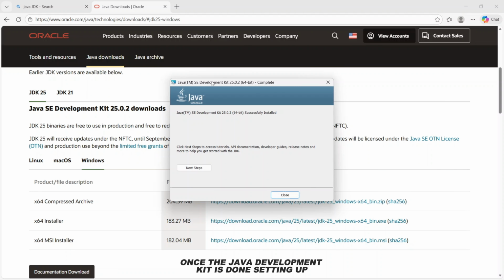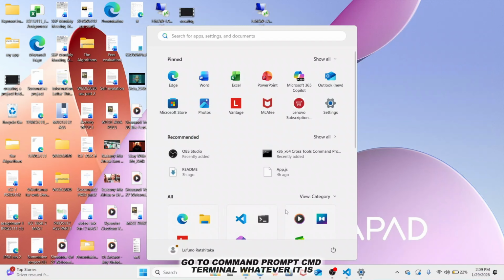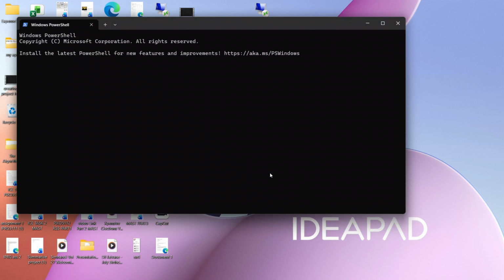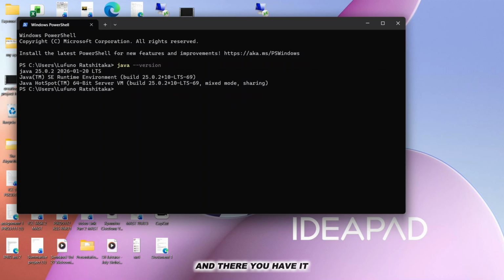Once the Java development kit is done setting up, we're now going to check that it has been set up correctly and is active. So we close this little pop-up we have, minimize or close your browser, go to command prompt, cmd, terminal, whatever it is. And you're just going to type java --version and click enter. And there you have it. It's going to show you that you have Java 25.2.0 at the time of this recording.